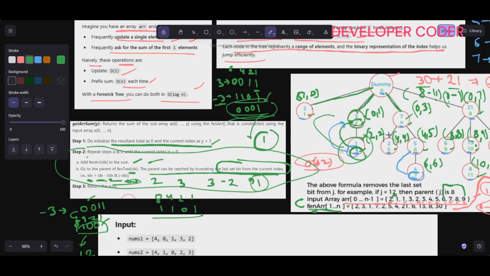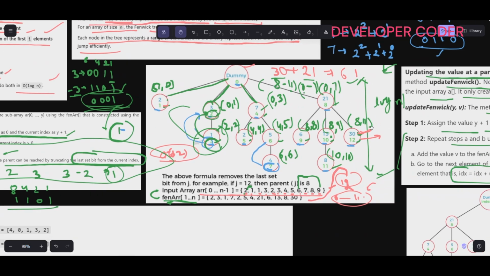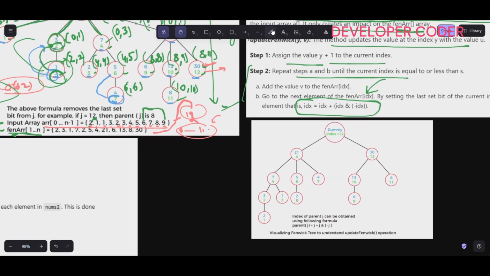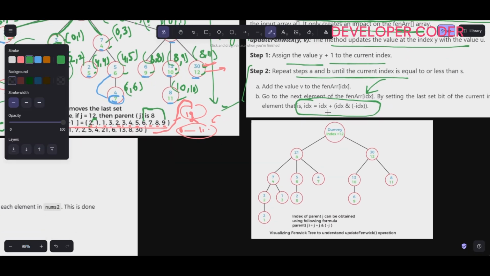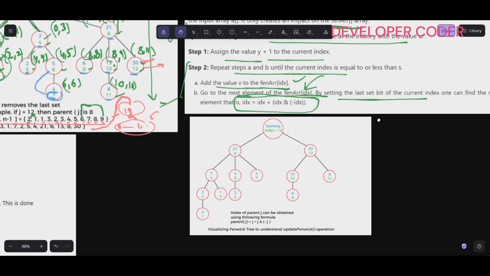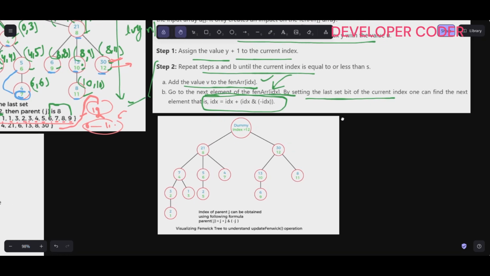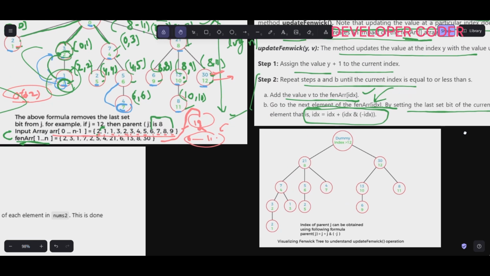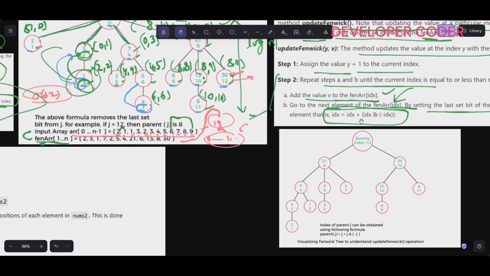In the same way, for update there is also one formula that is given here. This is the formula which is given to update. In the update, add the value v to the index, then go to the next element of the index by setting the last bit of the current index. One can find the next element as idx plus idx and minus idx. So the same formula you have to implement.